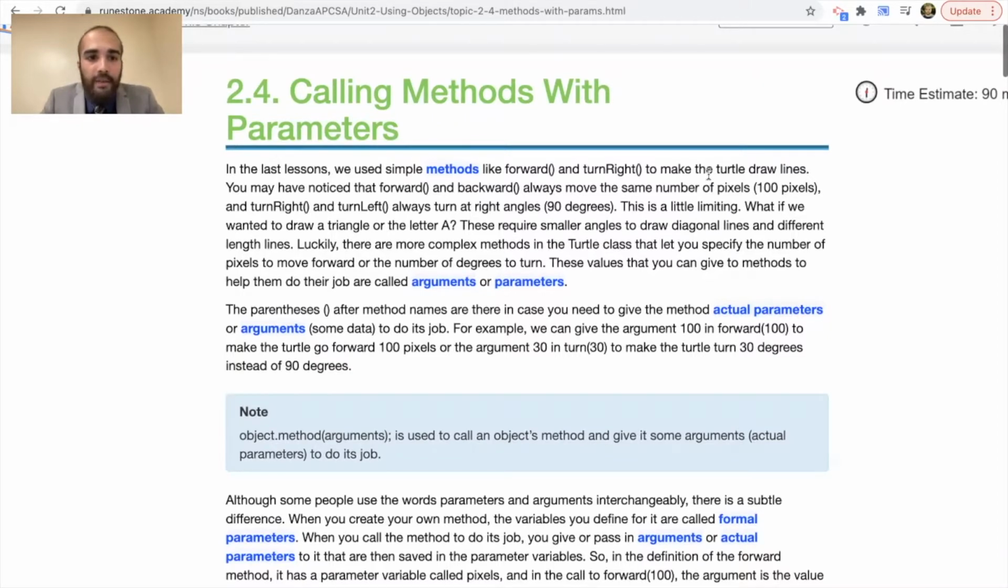Starting off, it says, in the last lessons, we used simple methods like forward, turn right, all these different turtle methods. Okay, and if you notice, some of these methods like forward and backward, you could actually type in the number of set pixels. You could change that number, or you could just type in forward and backward, and automatically it would move 100 pixels. That was the default. Okay. Turn right and turn left always moved 90 degrees.